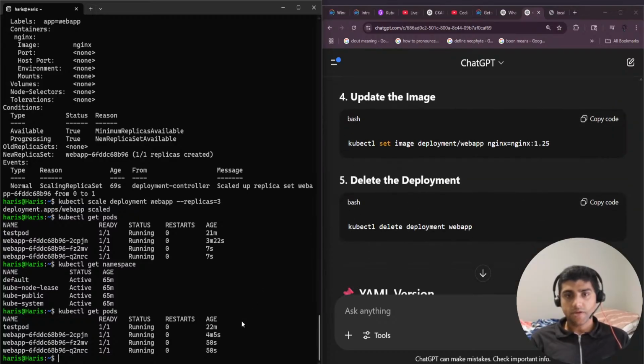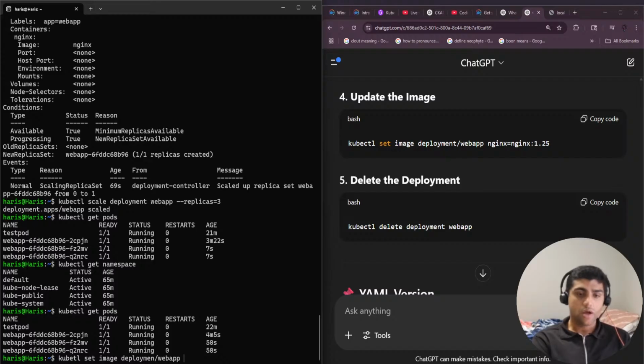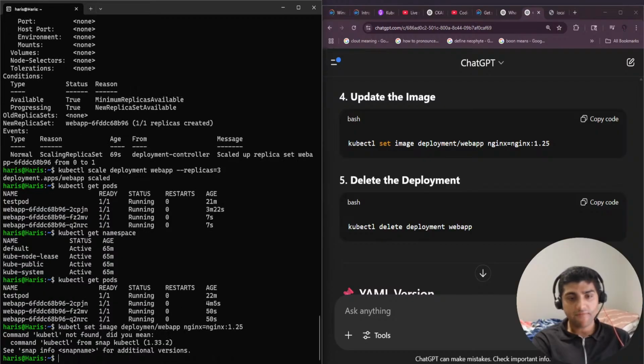Okay, update the image. Now that we have to update the image, I think it will update everywhere. So if I say kubectl set image deployment, and then the web app, so we set the image of the deployment named web app, and I want the Nginx image updated to version 1.25. I have a feeling, okay, kubectl, I didn't spell it right.